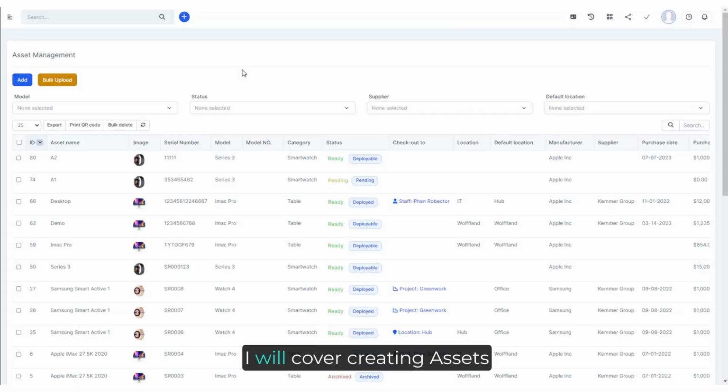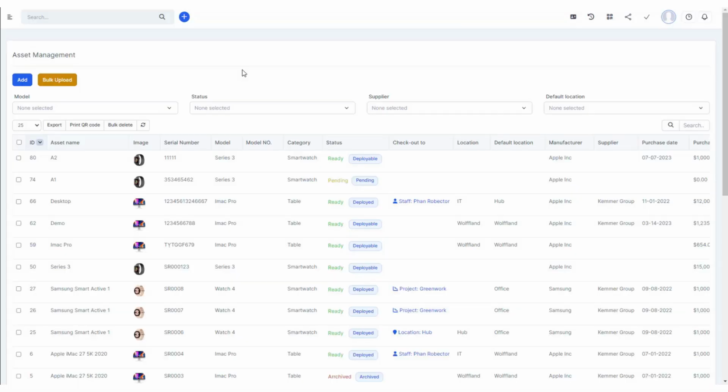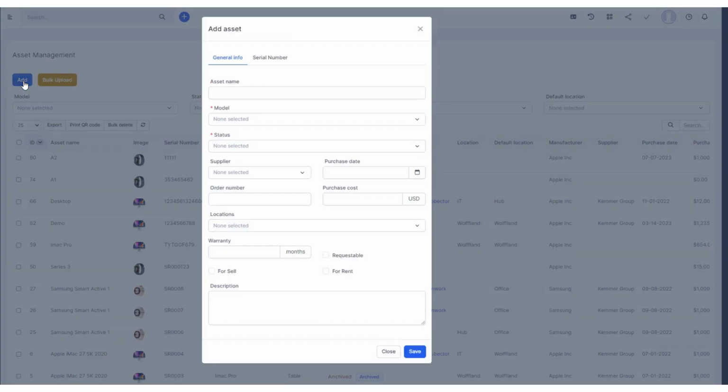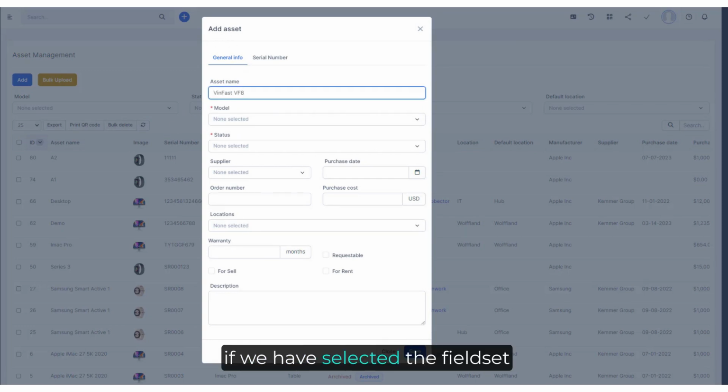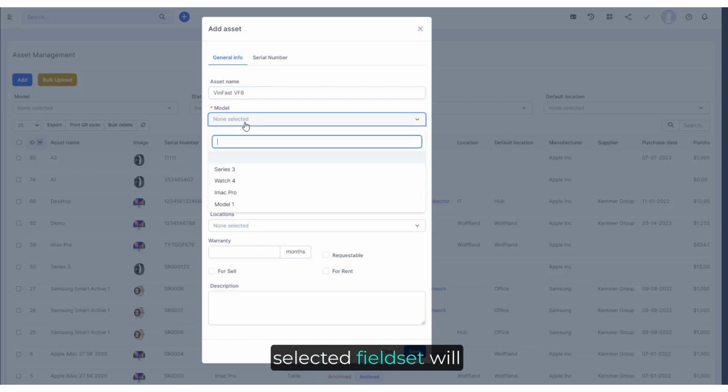In this video, I will cover creating assets. Click on the Add button. Enter the required values. Enter the asset name. Select a model. If we have selected the field set when creating this model, then the custom fields of the selected field set will be displayed.